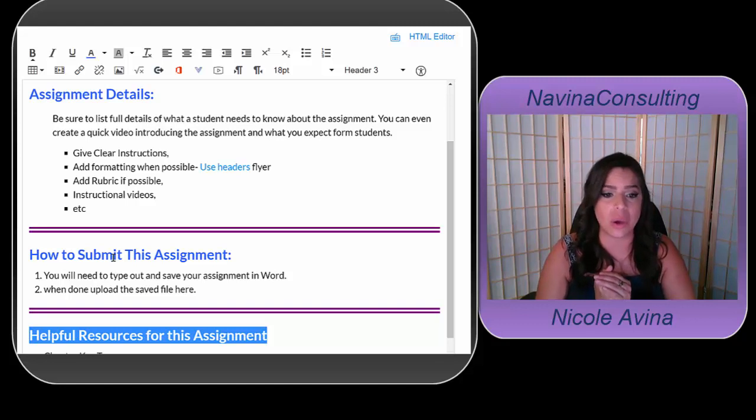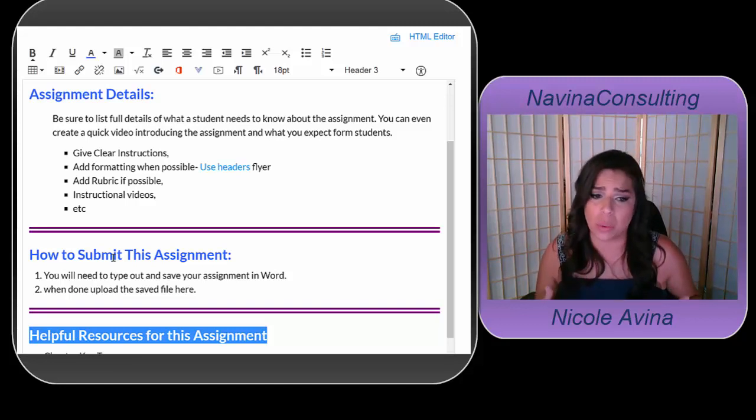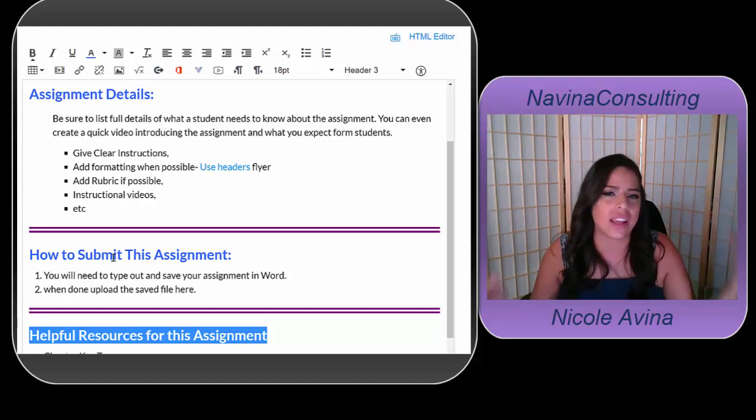So having these really good categories and then that bullet pointed or number list information will help students at the end of the day, because, oh, how do I submit this assignment? Oh, okay, so there's two things I need to do. First, I'm going to type out and save the assignment and then upload. Oh, okay, I can do that. So it really cuts out that guesswork.